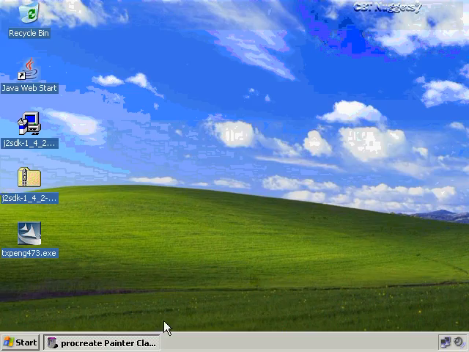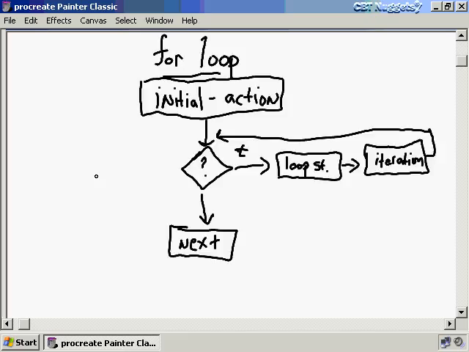The last loop we're going to talk about is the for loop. And the for loop is a little bit more complex, but extremely, extremely powerful. Here's what it kind of looks like in flowchart form. The first thing you're going to do is have an initial action, what we would typically call the initializer. Something happens to initialize the loop. Then you have a continuation condition evaluated. If it's true, perform the loop and then perform the increment or the iteration.